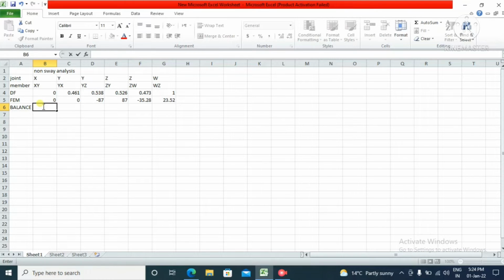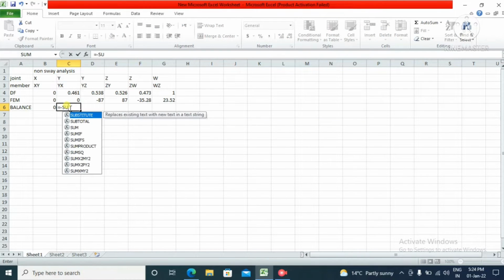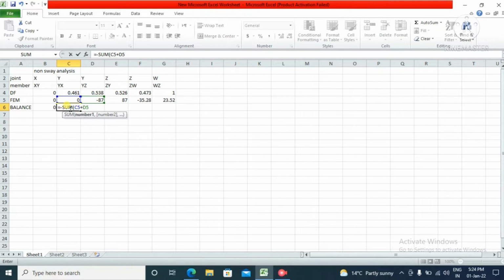So for this case it will be 0 only. And for this case, if we balance, what will I write? Equal to sign, minus of sum of which column? That is C5 plus D5, multiplied by the distribution factor. What is the distribution factor? 0.461. Press equal to sign. I am getting 40.107.